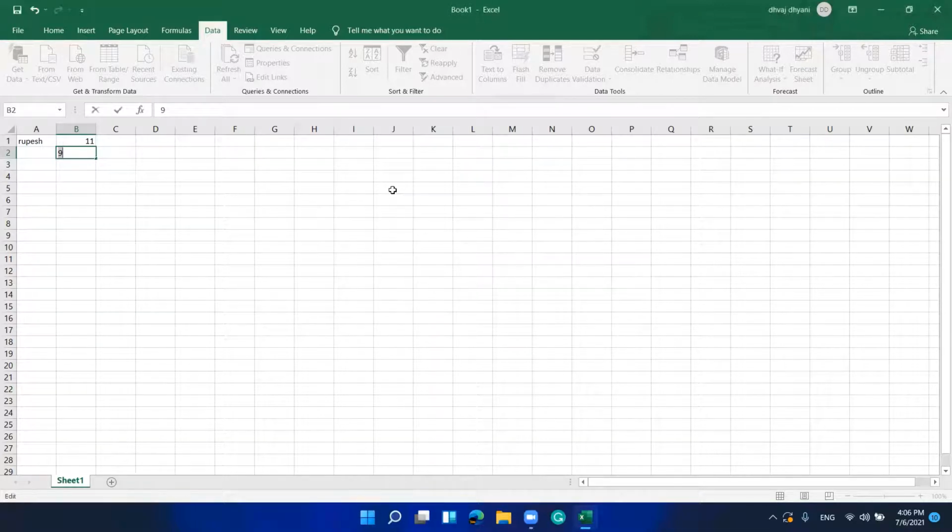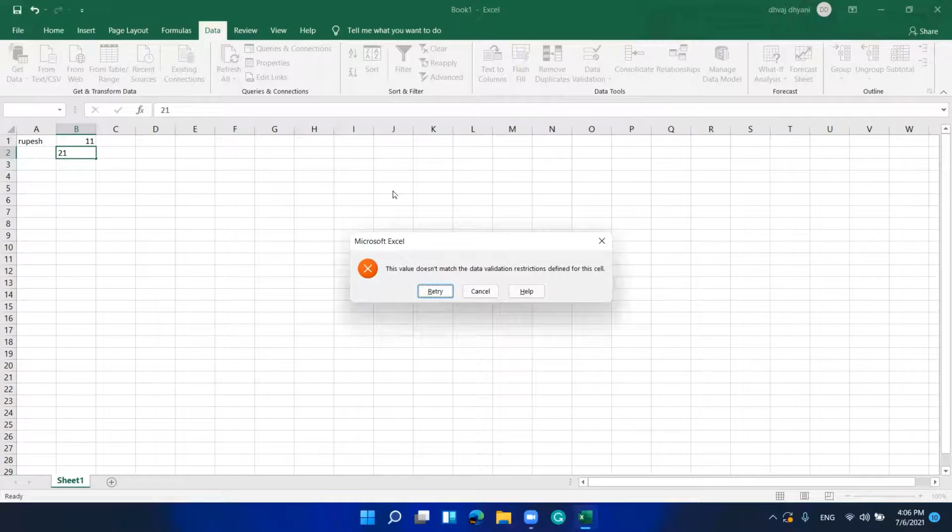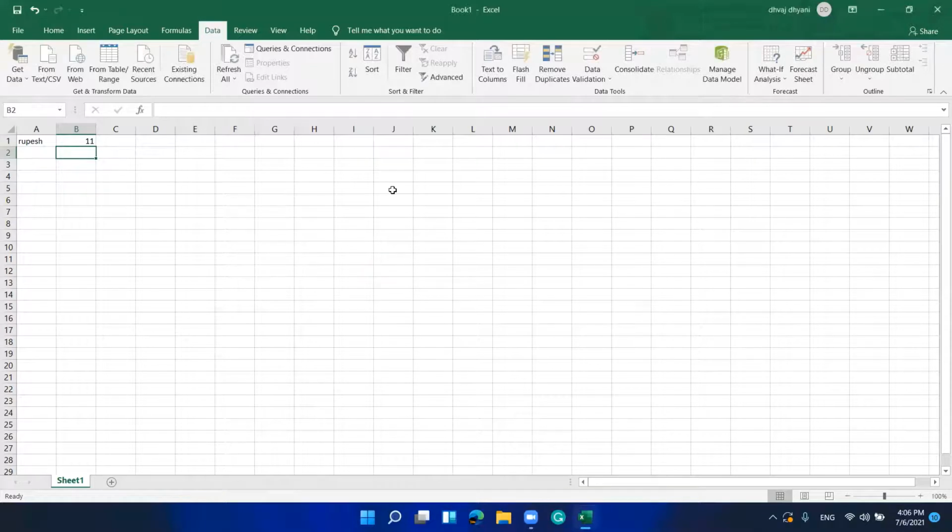Book 1 Excel grid, B2. So here I am writing. Let us write 21, okay. Microsoft Excel dialog: this value doesn't match the data validation restrictions. So this doesn't match. Okay. So cancel button.